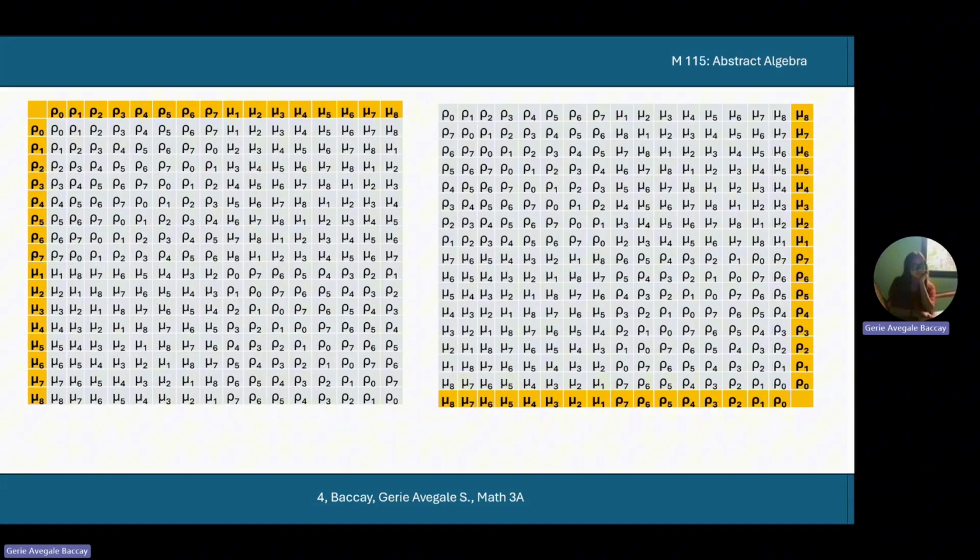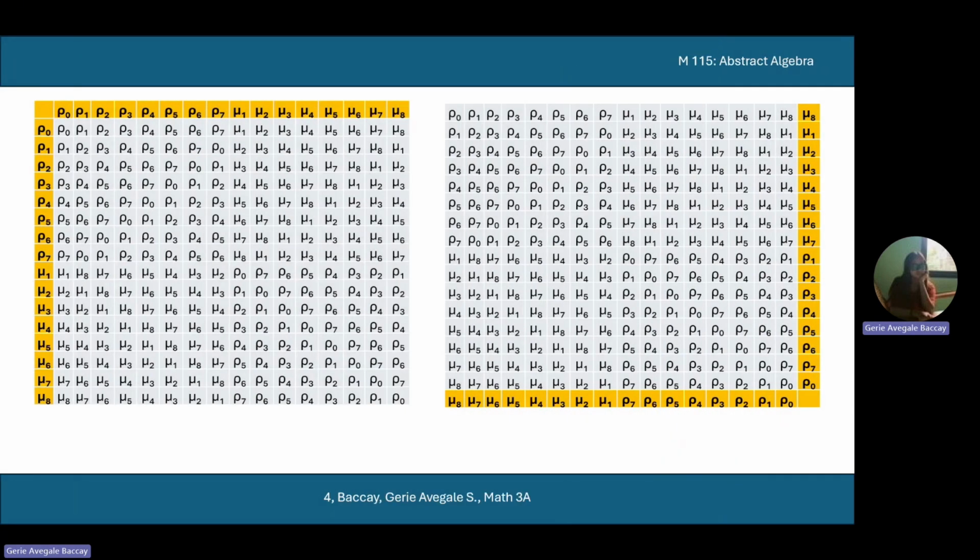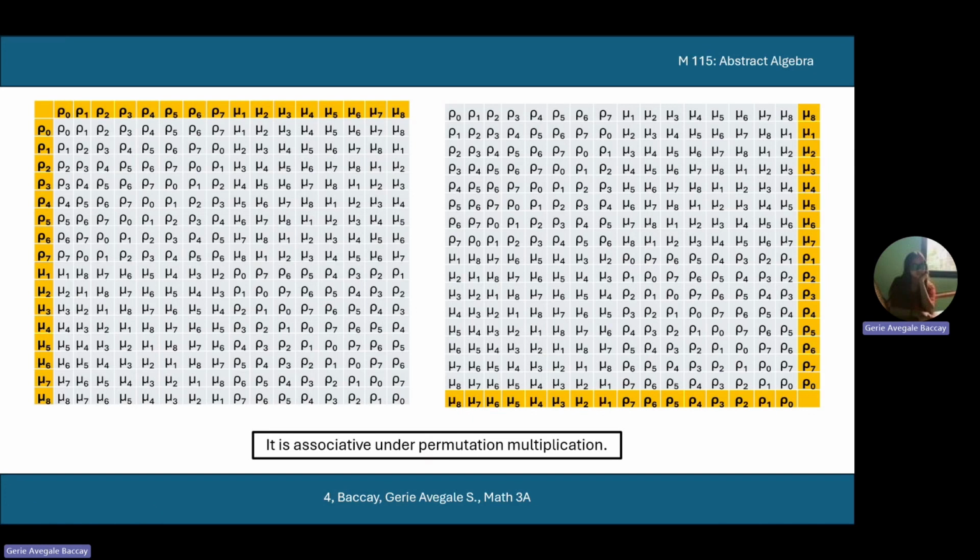So this is the result after interchanging the rows. And as we can see, the structure of the resulting table is symmetric to the original. And we can say that it is associative under permutation multiplication.